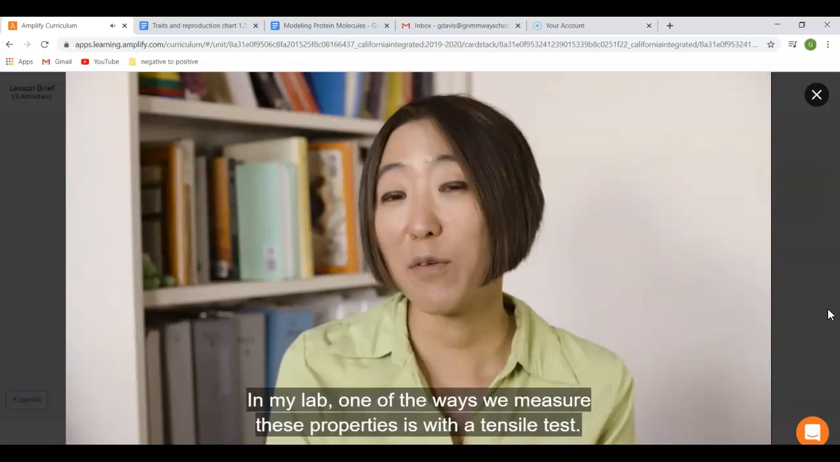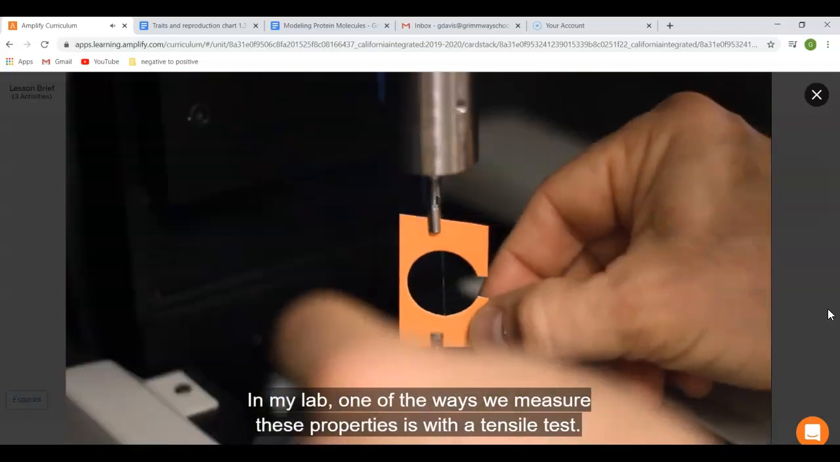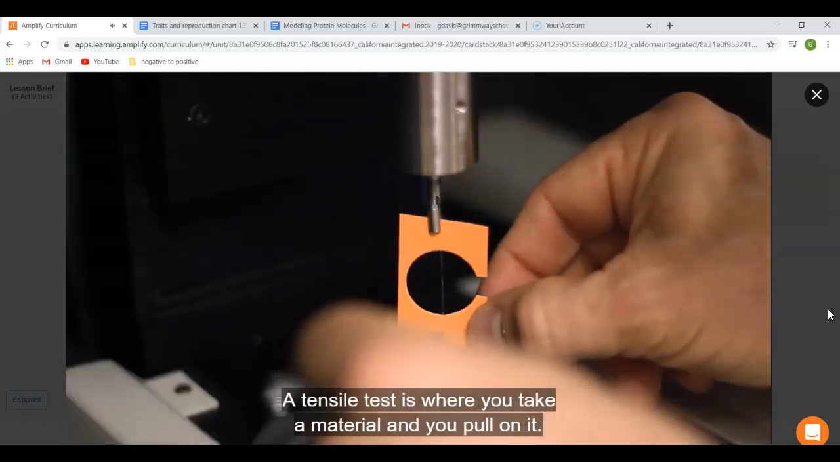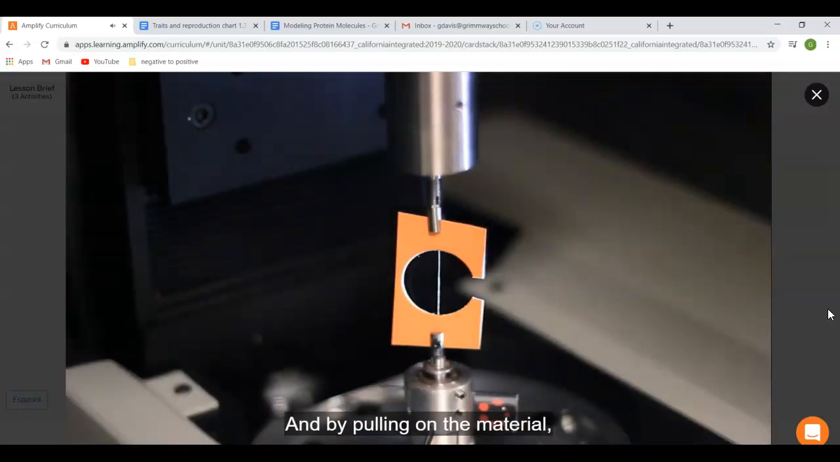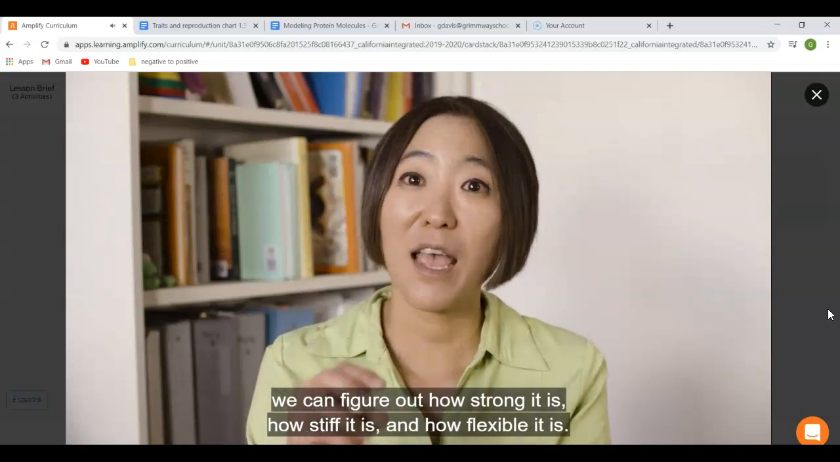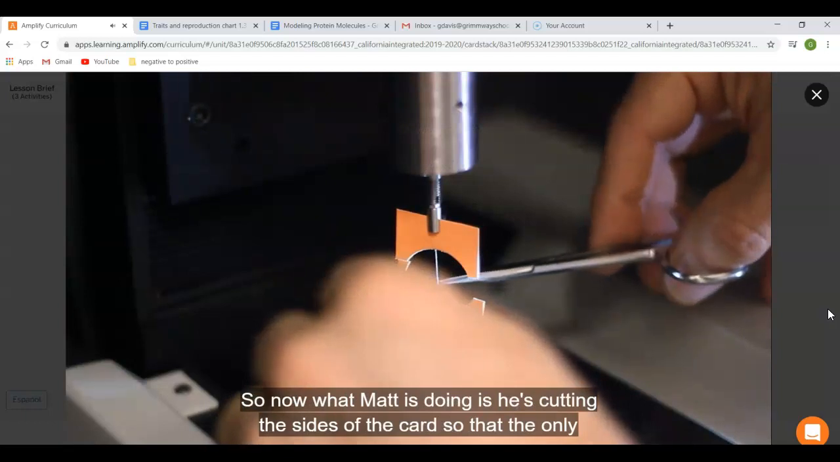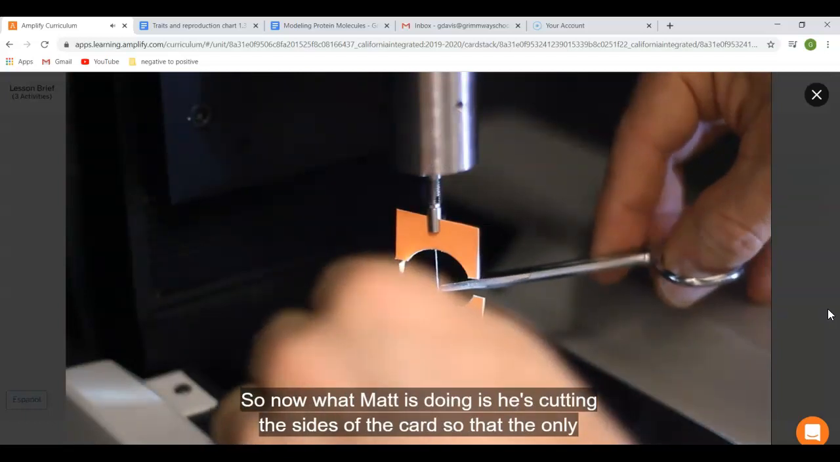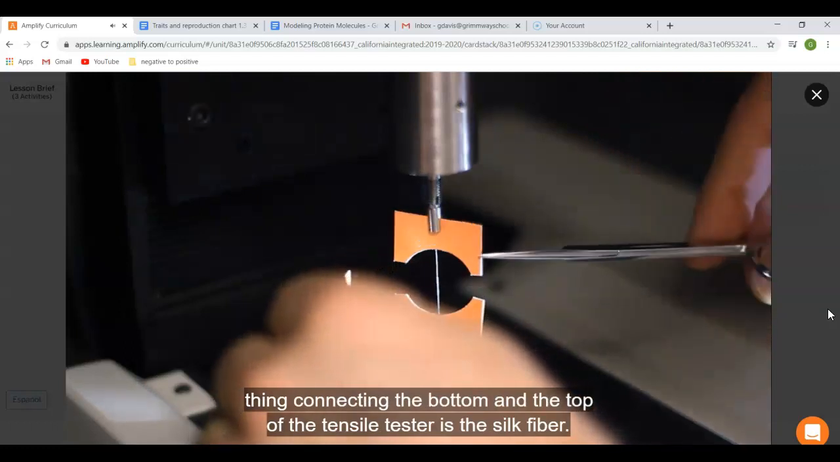In my lab, one of the ways we measure these properties is with a tensile test. A tensile test is where you take a material and you pull on it. And by pulling on the material, we can figure out how strong it is, how stiff it is, and how flexible it is. So now what Matt is doing is he's cutting the sides of the card so that the only thing connecting the bottom and the top of the tensile tester is the silk fiber.